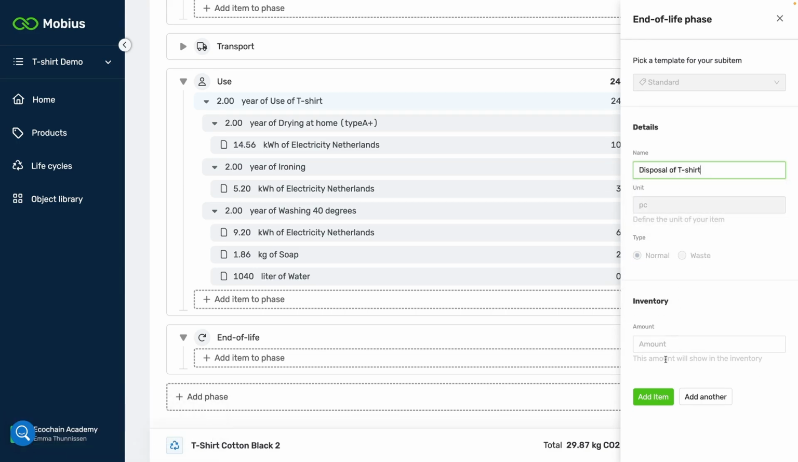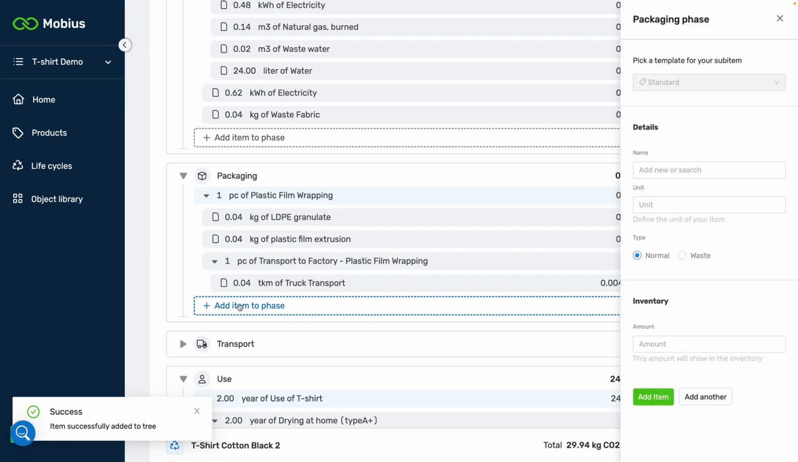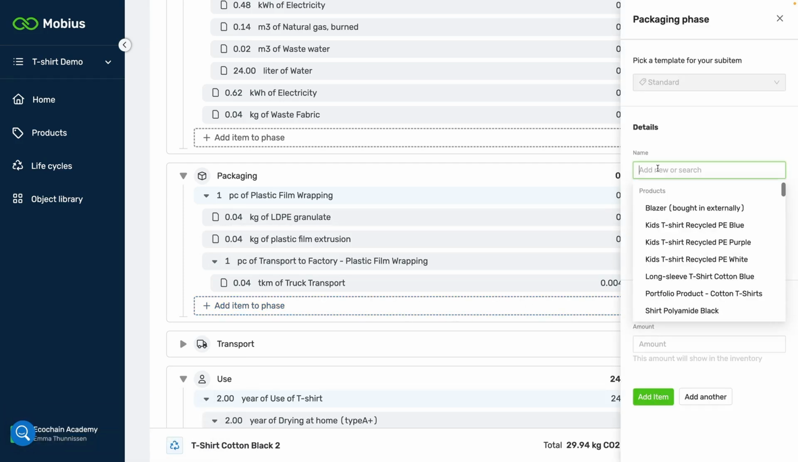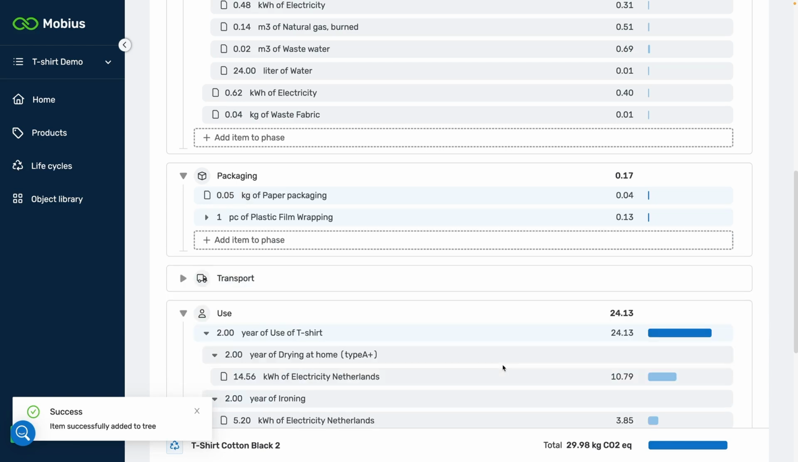Now we have added one item to every phase, but let's say I want to add some more packaging. So I actually have not only plastic film, but also something else. And I can add another sub item to this phase, for example, paper packaging, 0.05, like this. And here now you can see we have multiple packaging items attached to this phase, and we have our packaging complete.